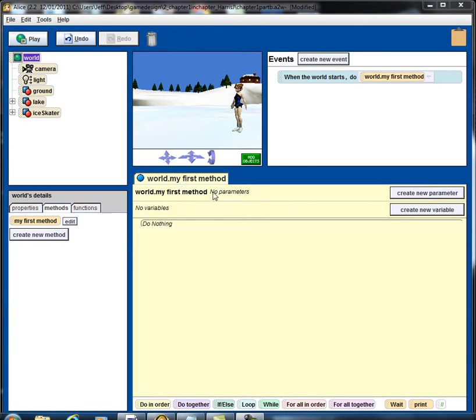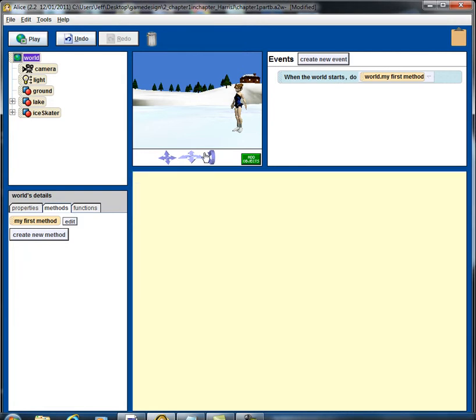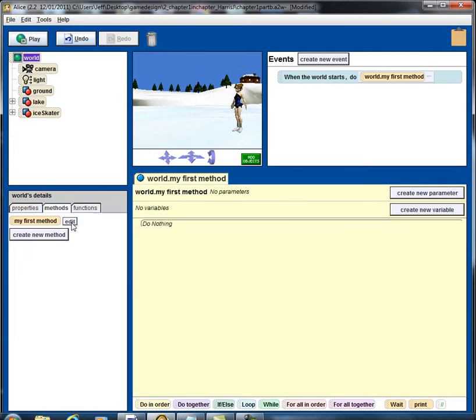If this area, world my first method, isn't available, so if it's closed, you can get it back by choosing world, methods, and then edit my first method, and it'll be here. We're going to add instructions to this method to make Alice say hello world. And the reason why we do that is it's a tradition in computer language, because a textbook author in C programming language did that many years ago.